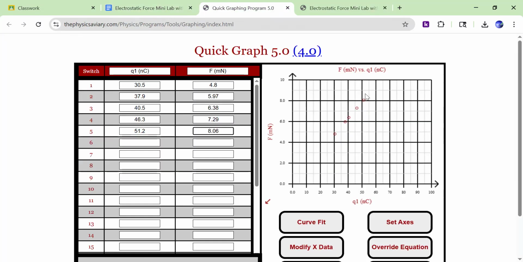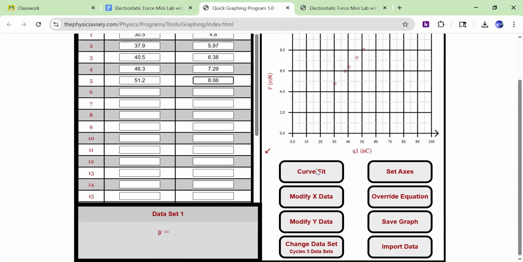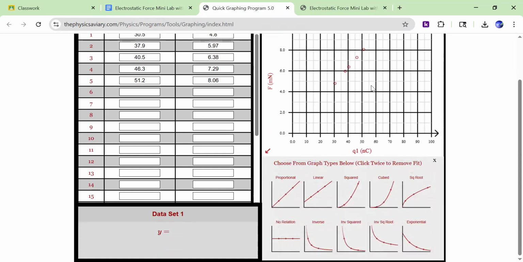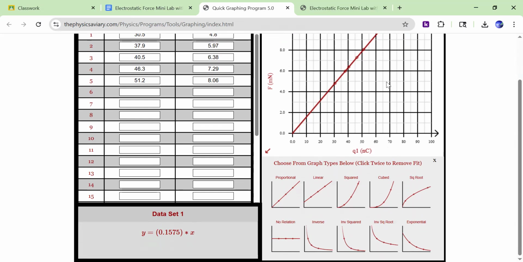All right. And you can see not only is it linear, but it's got its title, and my axes are labeled. I'm going to go to curve fit and it's between proportional and linear. If I try proportional, it does line up almost exactly with the origin. And what this tells us is the electrostatic force is directly proportional to charge 1.